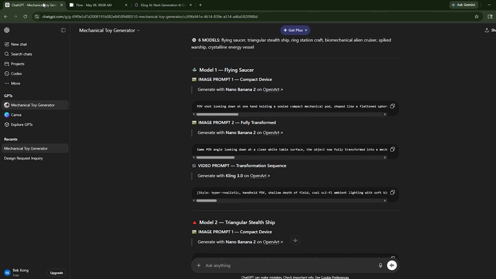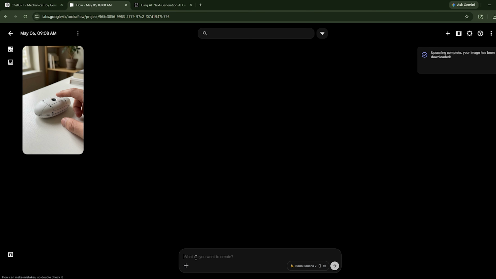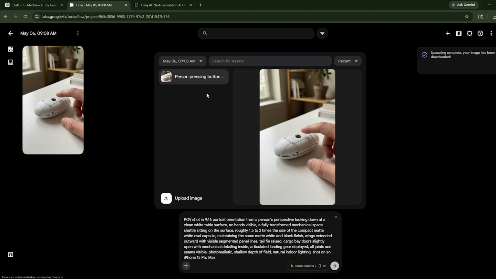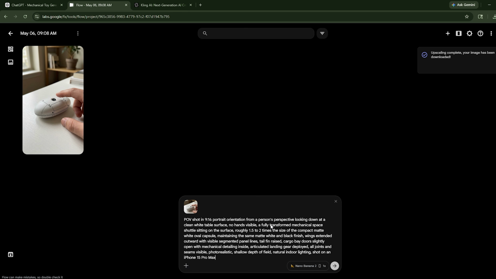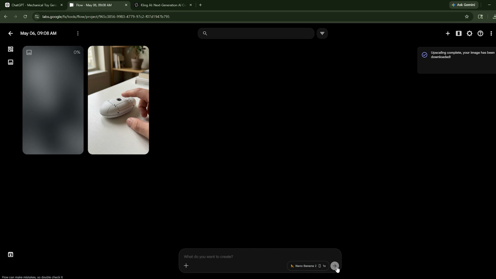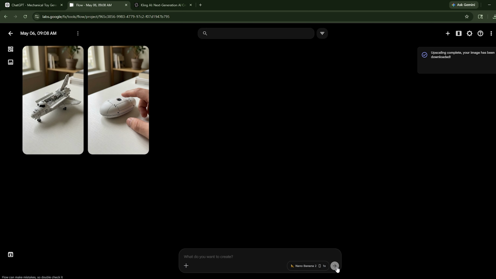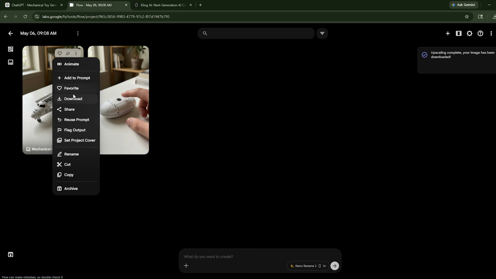Then, go back to the GPT and copy the second image prompt. Paste it into Flow, but this time, click the plus icon and select your first image as a reference. This keeps the design consistent. Hit Generate, and download your second image.